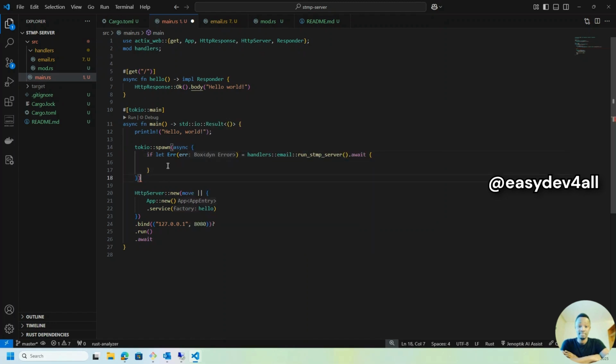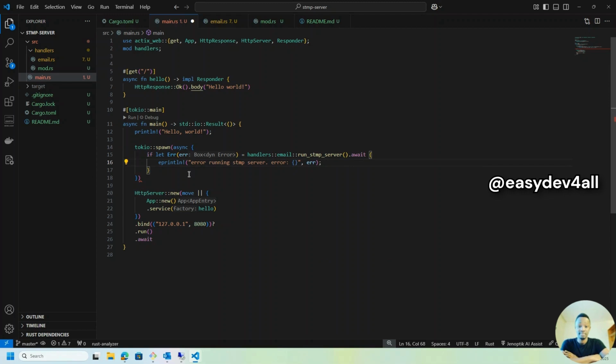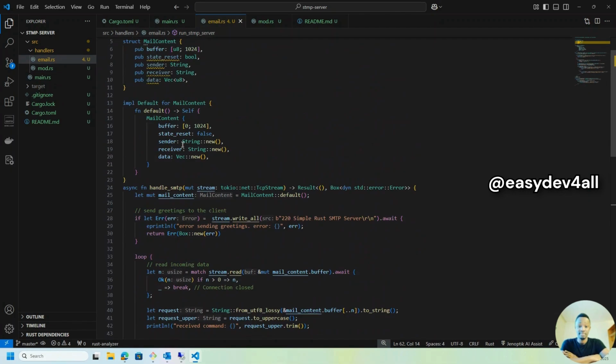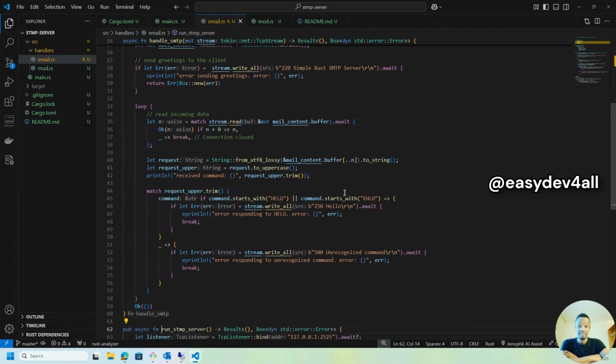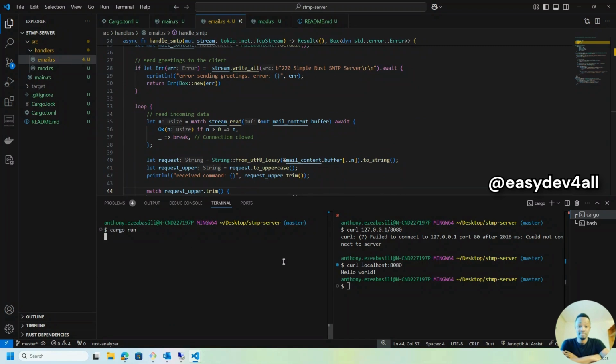If we have an error, what I can also simply do is println the error, as simple as this, and I can say error running SMTP server, error, and I dump that in there, and I close that up. And of course, I close this one up as well. Okay, and now this should be able to run our server. So let's open this up and restart our server to see if everything is still working as expected.